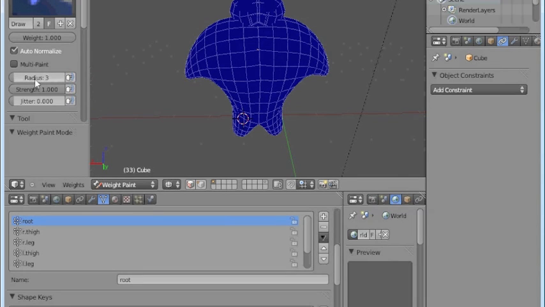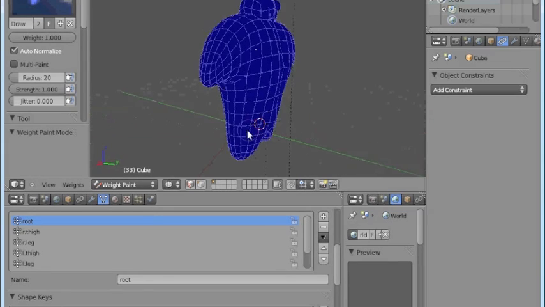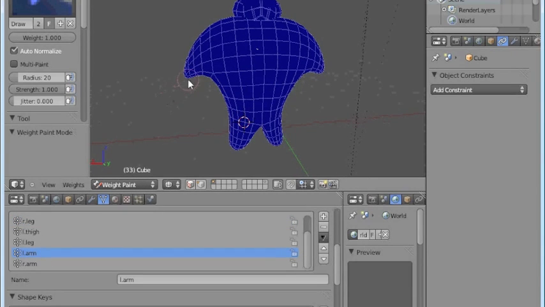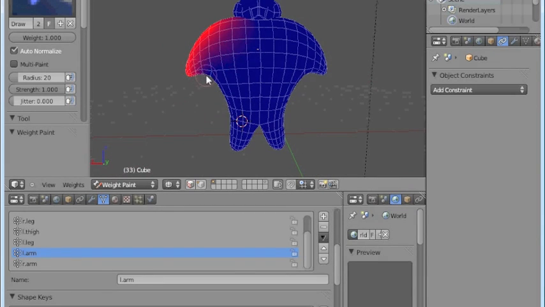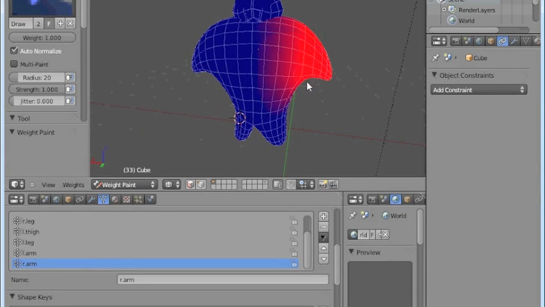Mess around with this a little bit, figure out what size brush you want. Anything that is completely moving for one bone, you can just give a weight of 1. So let's do left arm up here, that's this guy. Just paint those vertices. Blam, blam. Might be a little too strong, but we can go back and figure that out later.